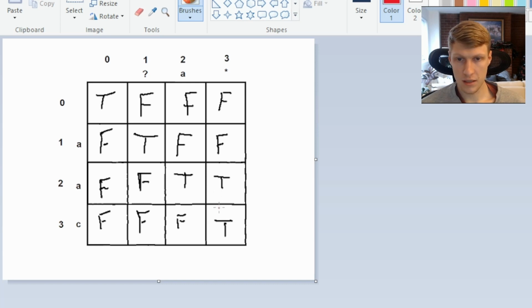And then once we've gotten to the end of our table, we just want to return the value in our last cell, which in this case is 3-3 and is true. So we'll just return true here. Let's jump into the code.